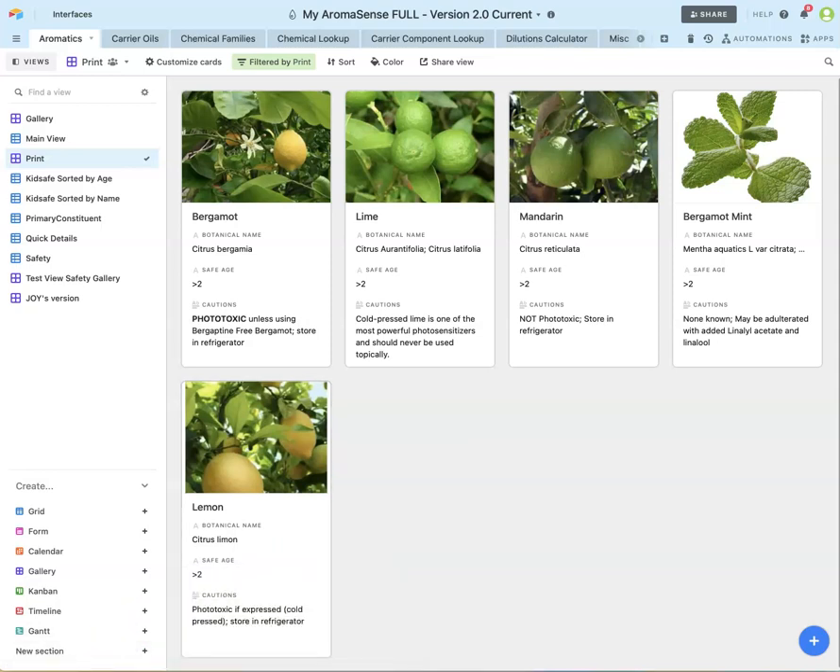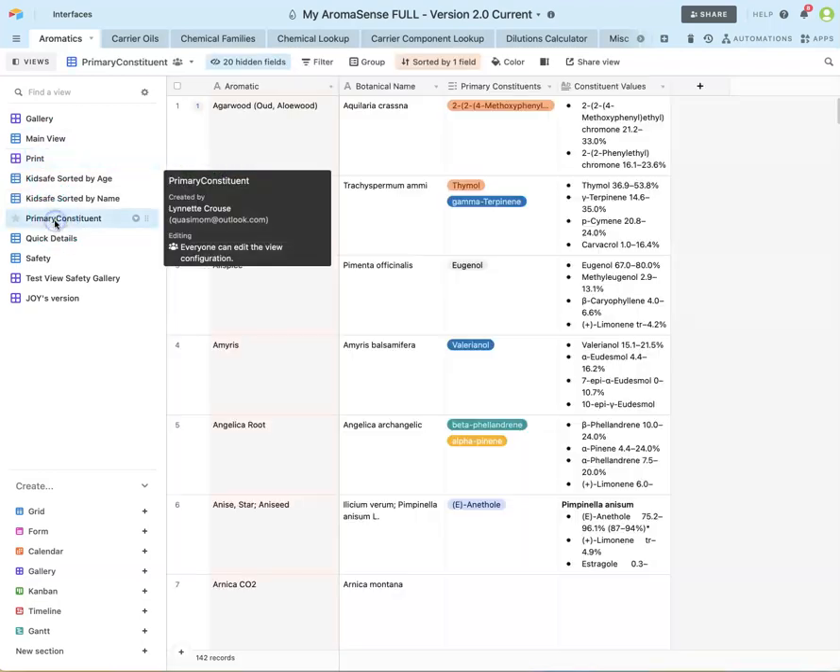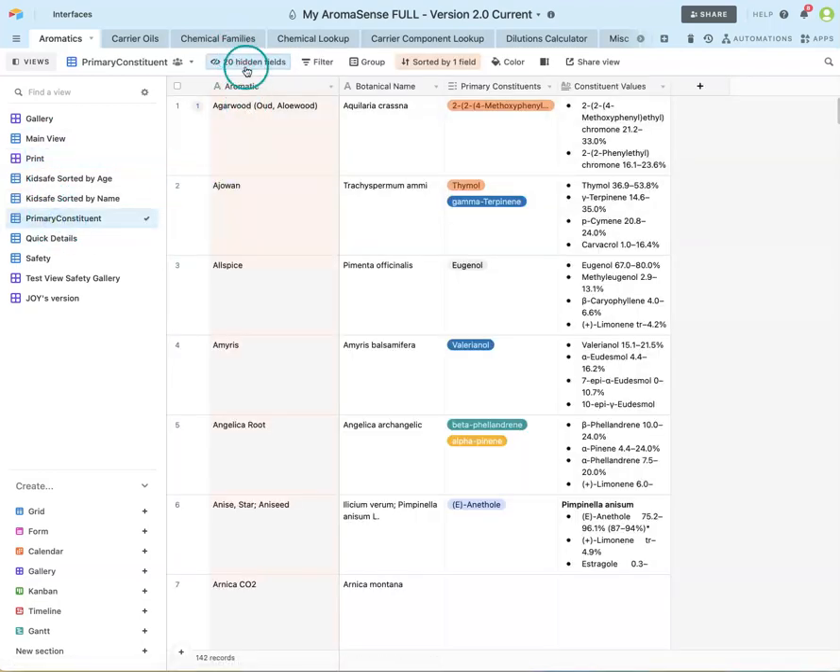Let's look at how I created one more, and then we'll talk about some specifics as it relates to any view. Let's look at the primary constituent view. For this view, I wanted to see just the chemistry for the oils. So going up to the menu bar, let me grab it. Primary constituent. Okay, so as you can see at the top, I've got 20 fields that are hidden, which means I only wanted to see a couple of them.